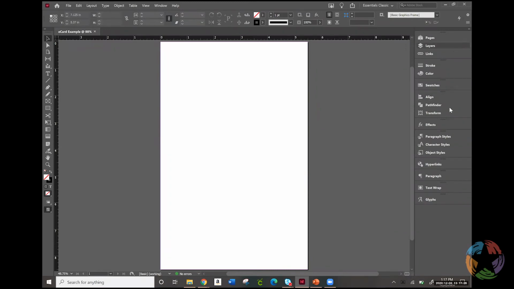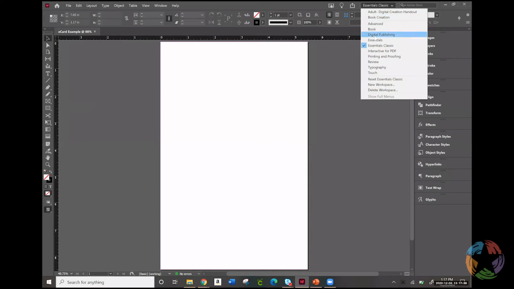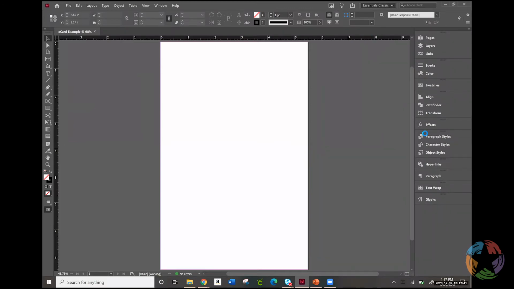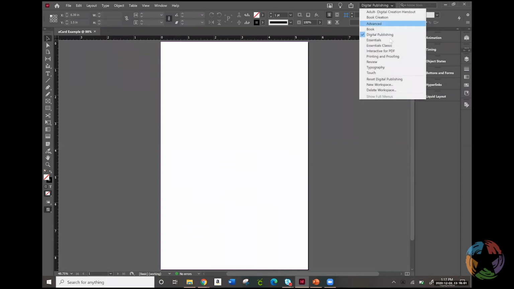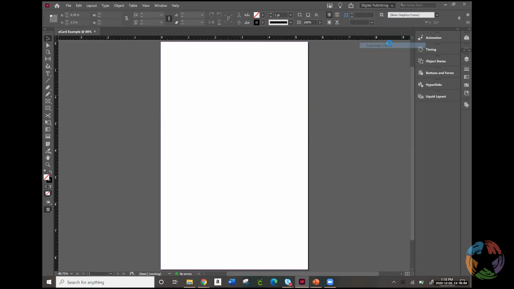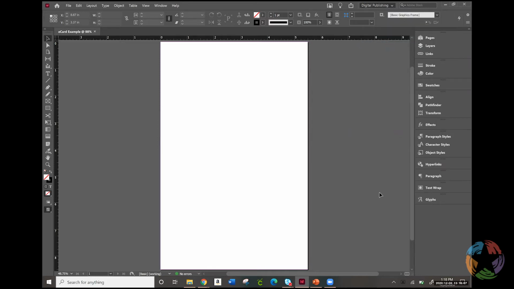Now, right now, my panels are not set up with everything that I need for today's class on eCards. So I could either go up here to the switcher and switch to digital publishing and see what features pop up. And this does have a lot of what I need, but I still like having all my other panels up as well. So what I can do is either add to this layout, or go back to Essentials Classic and open the additional panels that I need.